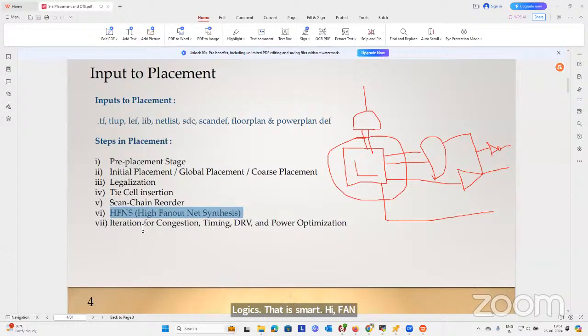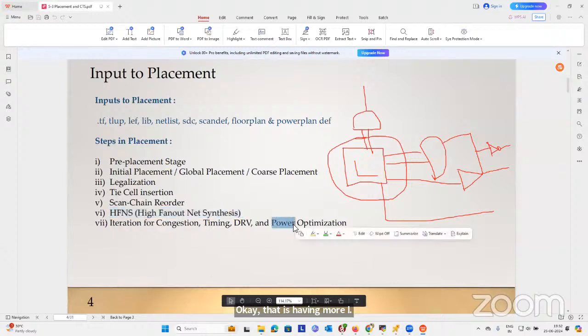Next is iteration for congestion, timing, design revision, and power optimization. So we will do iterations. Iterations means once I have done place_design, still I didn't like the placement. I am getting congestion. I am seeing the power hotspots. In the previous slide we have seen red color, that is having more IR drop. So at that time we will take care about power optimization.